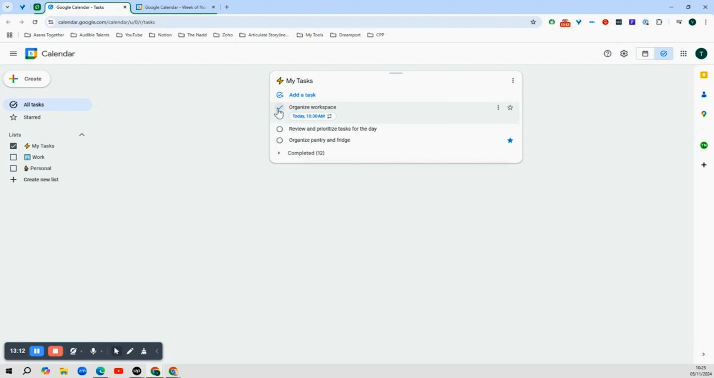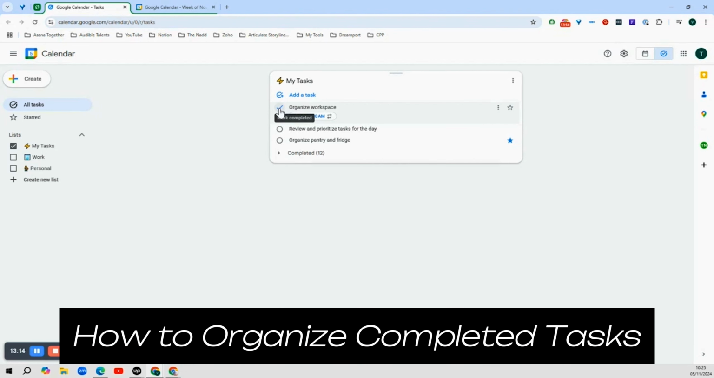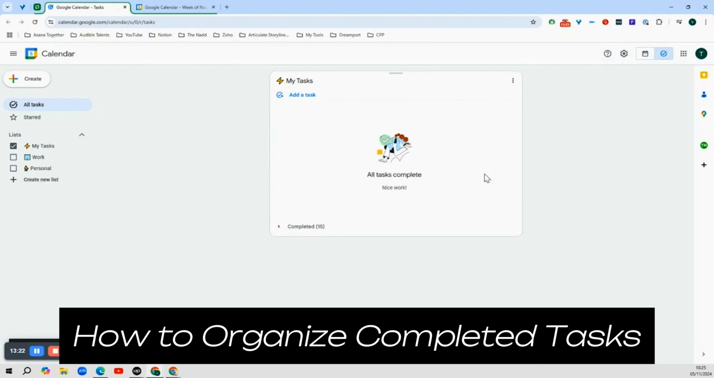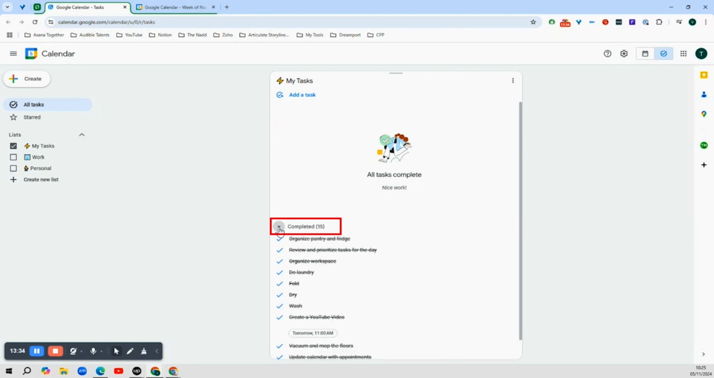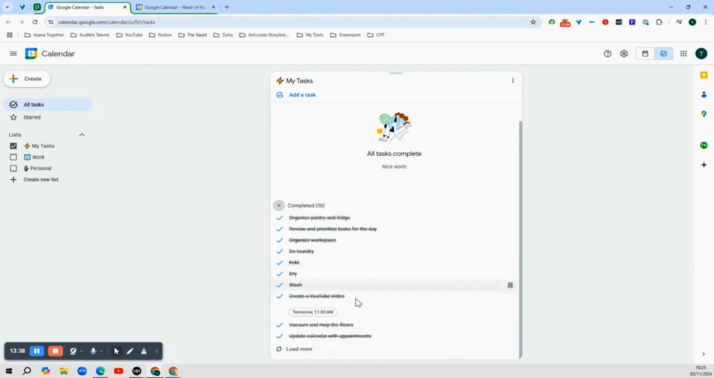Now, when you have completed those tasks, come here and mark them as complete, and then they get checked off your list. And now you have a clean My Task area telling you that you have completed those tasks that you have here. If you want to see the tasks that have been completed, all you need to do is open this toggle, the completed toggle, and you can see all the tasks that you have completed.